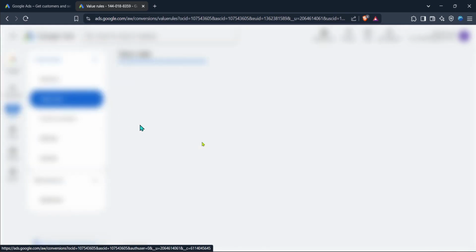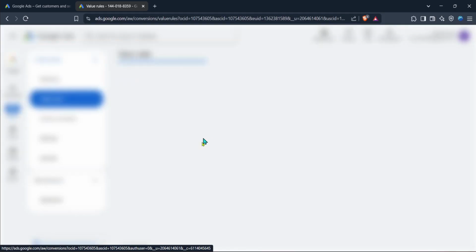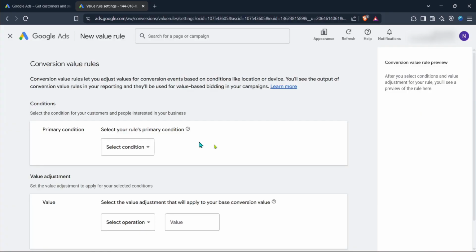Now, within the Conversions page, look for Value Rules and click on it. This is where you'll create and manage rules that tell Google Ads how to adjust conversion values based on specific conditions. Essentially, conversion value rules let you communicate the real-world importance of each conversion rather than treating them all the same. To create one, click Create Conversion Value Rule.